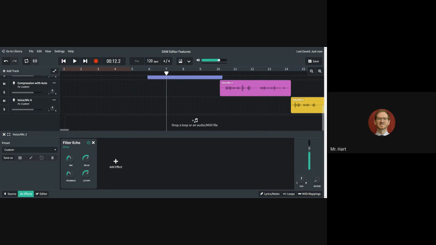Your job will be to add in your own voice, and you're going to automate, and you're adding in effects. So I'll go ahead and save these.